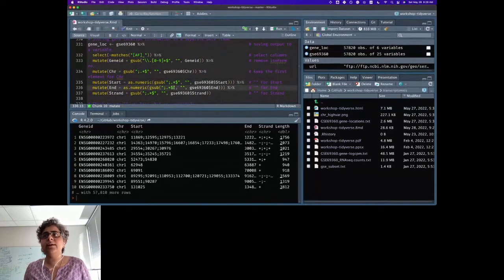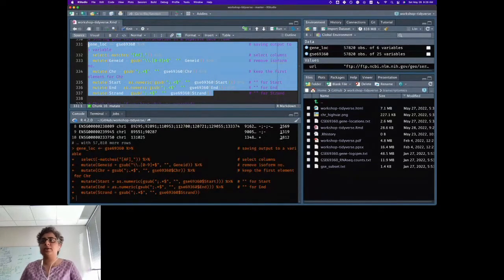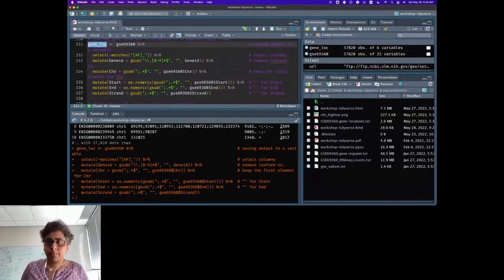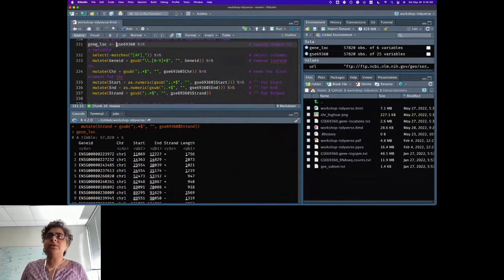I'm doing the same for end. I'm doing the same thing for strand. Now let's see how this cleaned up file or data frame looks. I've saved it to this variable called gene loc, which is basically the location information of the genes on the genome. It says which chromosome, what's the start and the end coordinates, which strand, what is the length.